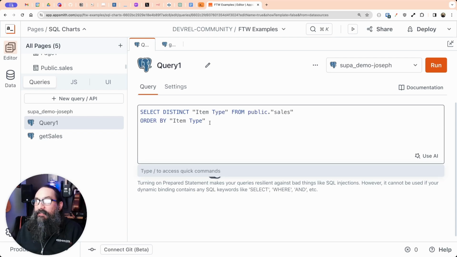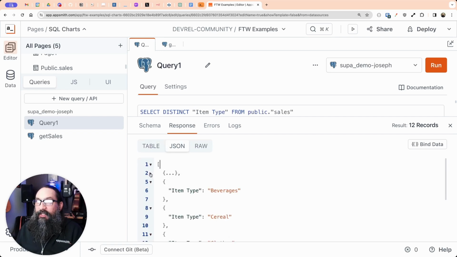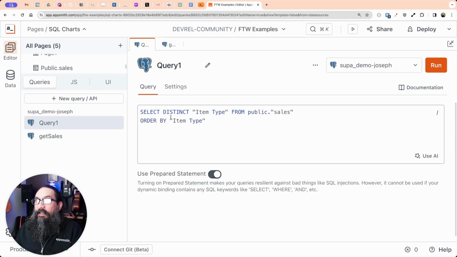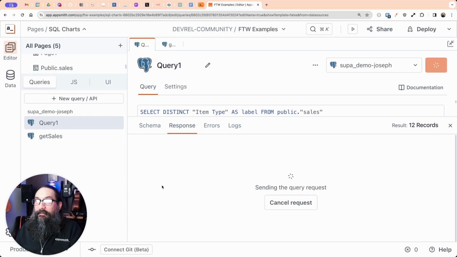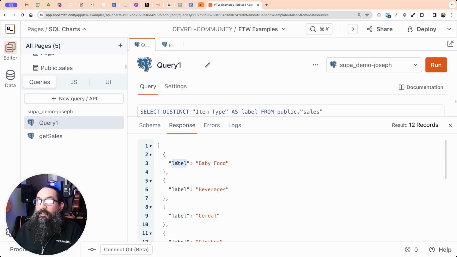So this is pretty close. It's almost the format that we need. Let's look at the JSON version. We have an array of objects, but the field name is item type, and it should be label and value for the select. Inside of a table widget, it's looking for that specific format. So we're almost there. I can rename this: select distinct item type as label. And that's going to give us back the same data, but change that header or the property name to label.